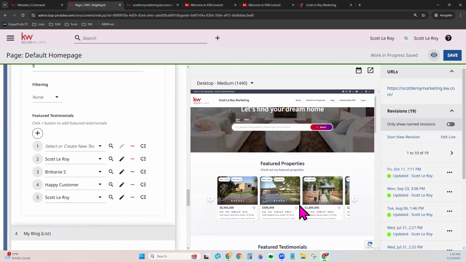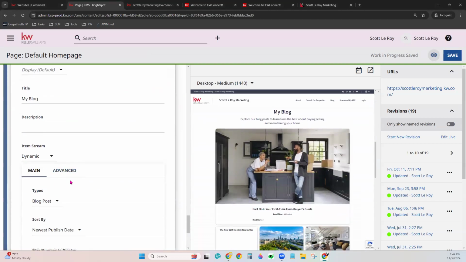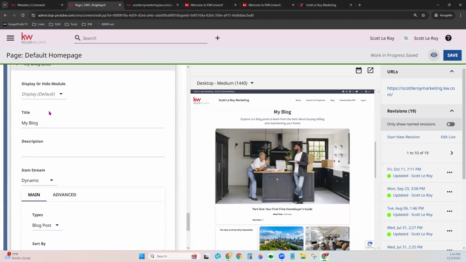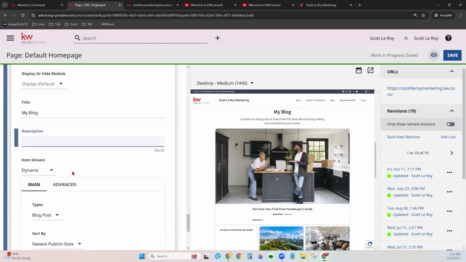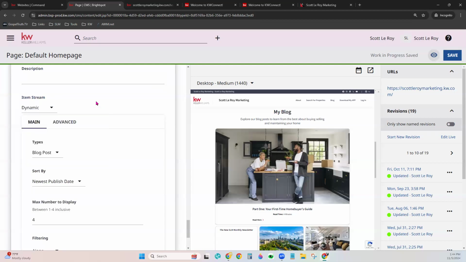Blog list. Let's come on down. For the blog module here, you do have the option to hide or display. You have the option to edit the title and description like the other modules. And you have the option to be basic or dynamic. Again, you're going to see some options here that may have to do with future updates, but you do have a dynamic and basic option.